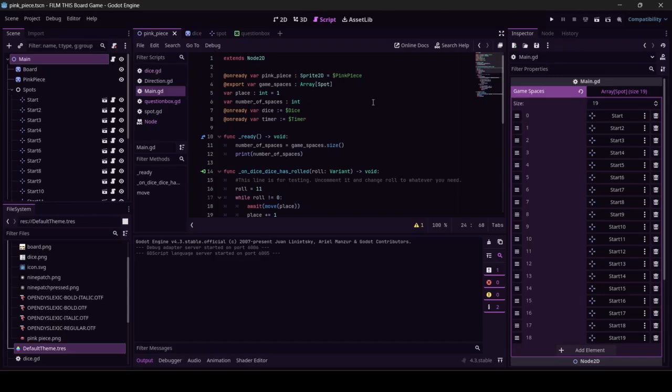First of all, we're going to do a bug fix really quickly. I'm in main GD. We've been using var place to mean how many spaces we've moved. So I'm going to change this, at least right now, back to 0. And I think it'll work like what we think it should.